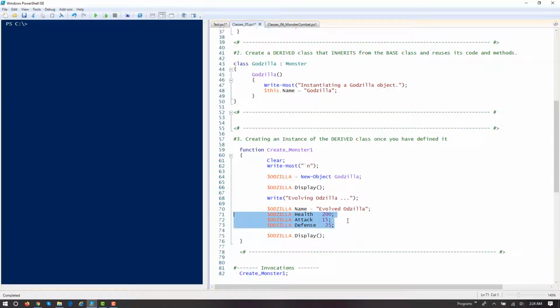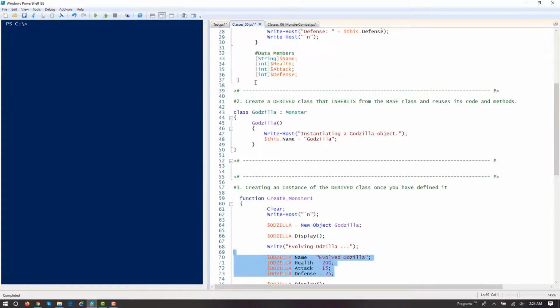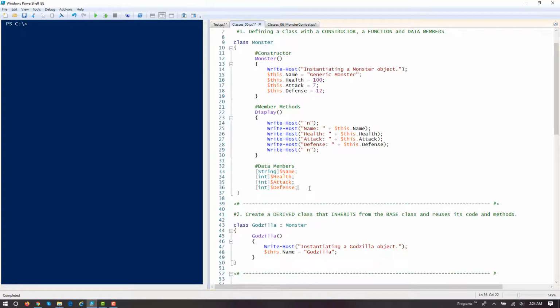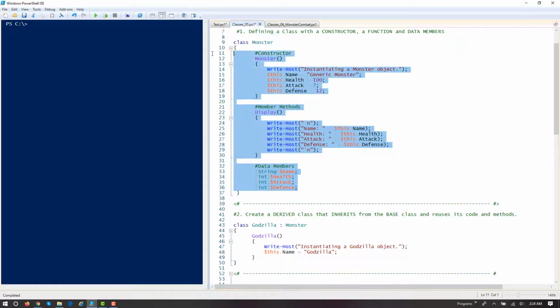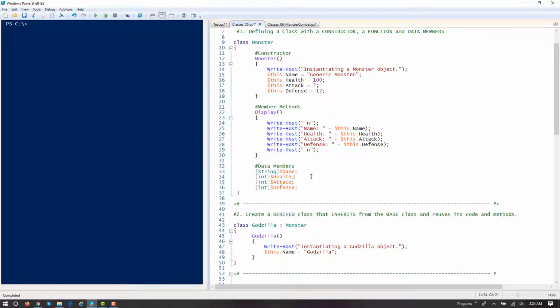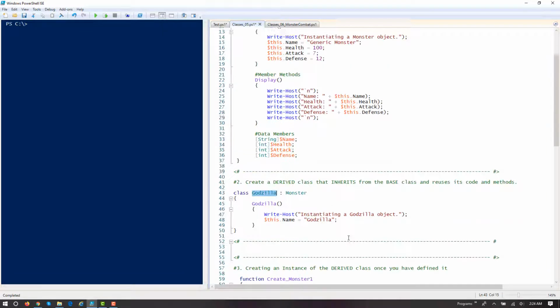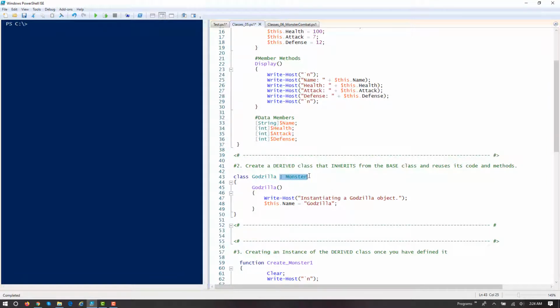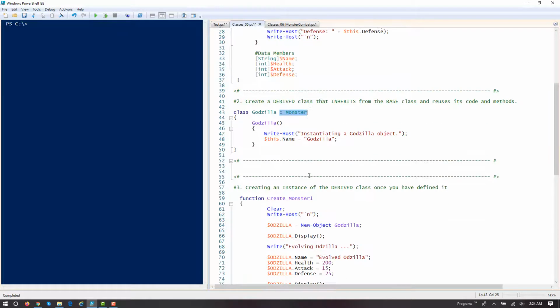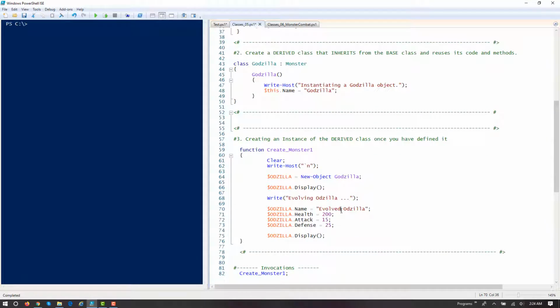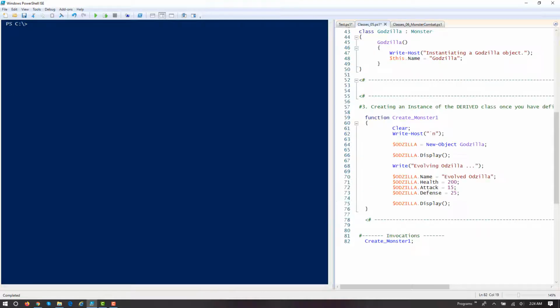And then we're going to modify these data members. Now, do these data members exist inside the Godzilla class? No, they do not. They exist inside the class that Godzilla inherits from, the parent. But in our inheritance hierarchy, anything that monster has, Godzilla gets, because we declared it to be derived from, to inherit from, to be a child of monster. And then after we change the values, we're going to simply display it here. All right, so let's run the code and see what happens.